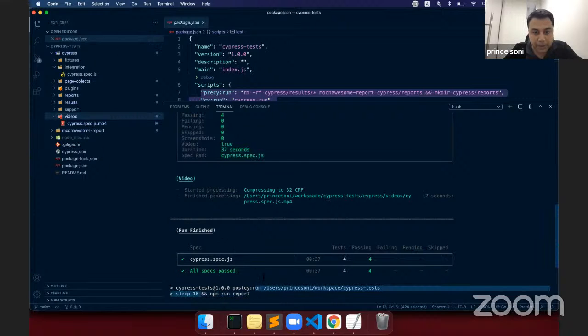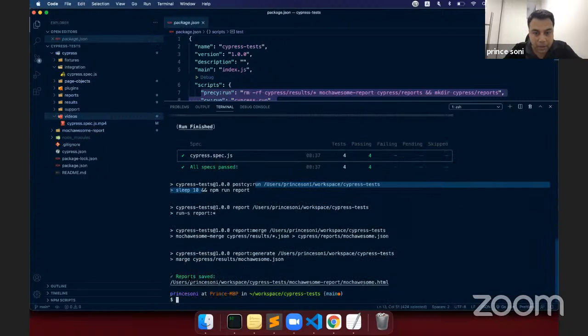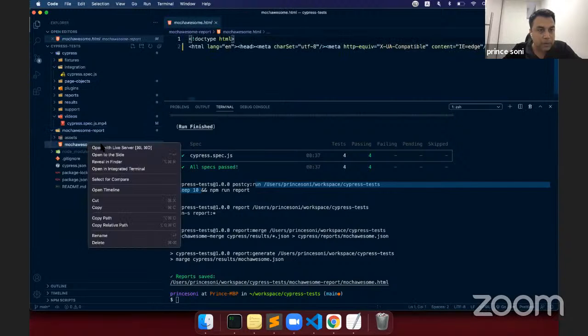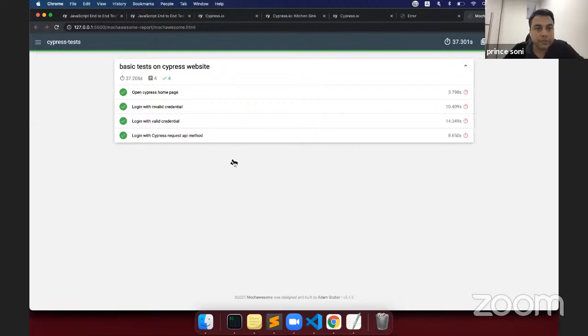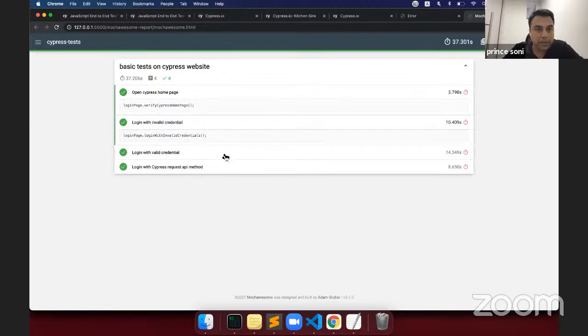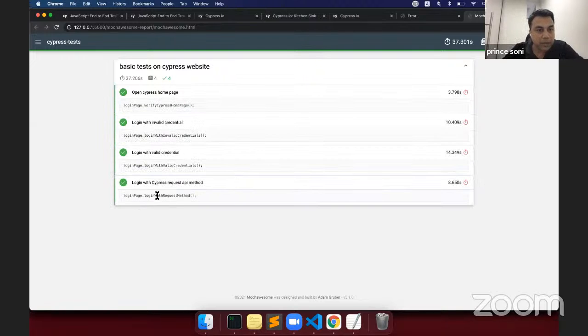So it will generate the report saved in this folder. Okay, so if you go to the Mochawesome report, open it in browser. So these are the 4 test cases we just ran: logging, verifying the home page, login with invalid and valid credentials, and then testing an API with request method.